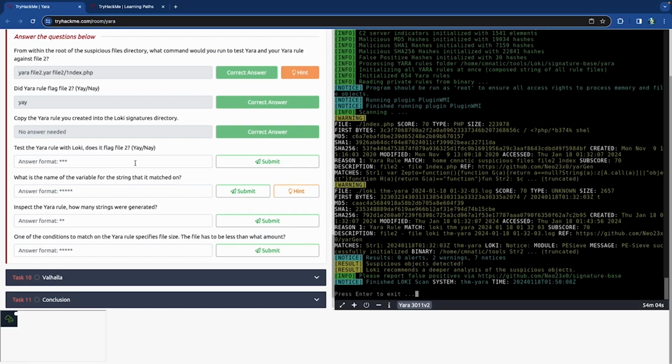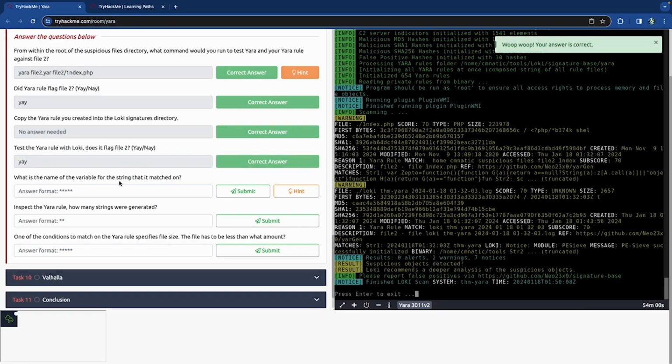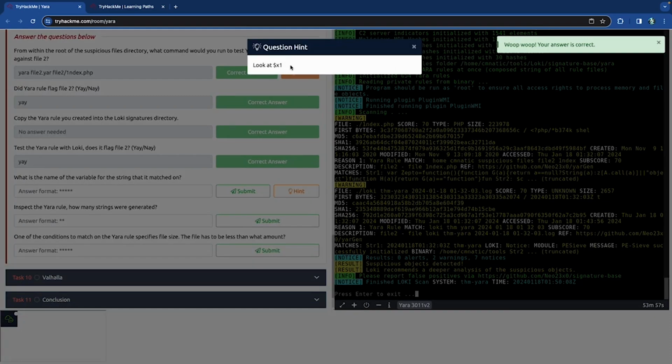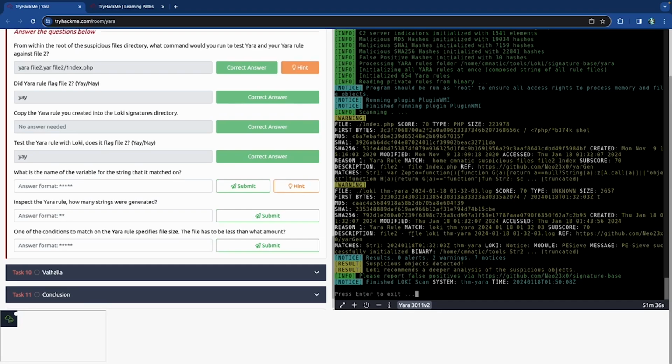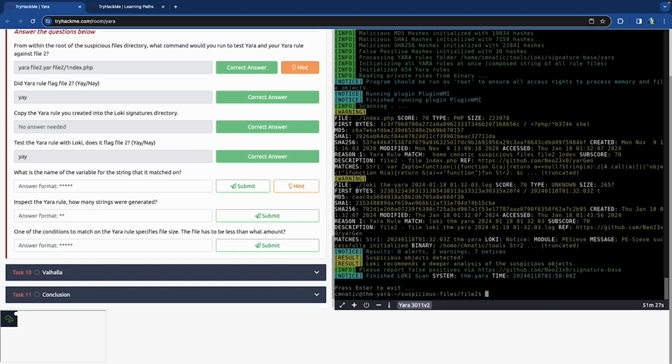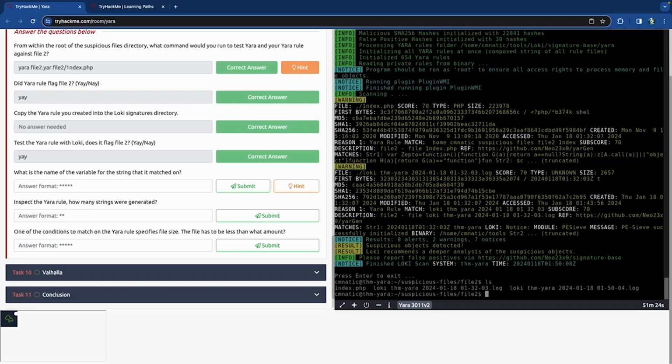Okay, great. So did the Yara rule with Loki flag the file? Yes, it did. What is the name of the variable for the string that it matched on? So let's see, look at $x1. Is it over here already? I really don't want to go through the file. So let's see. Okay, so it seems like it is not in the output right here, and I have to actually go analyze the file, which is a pain, but we're gonna do it.